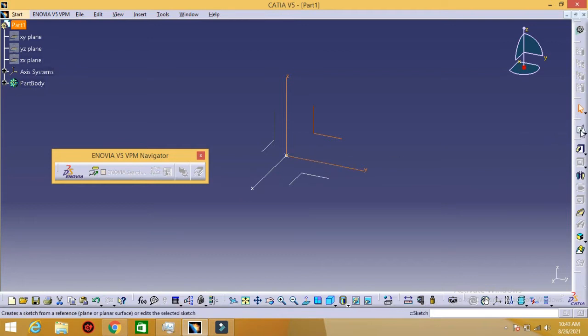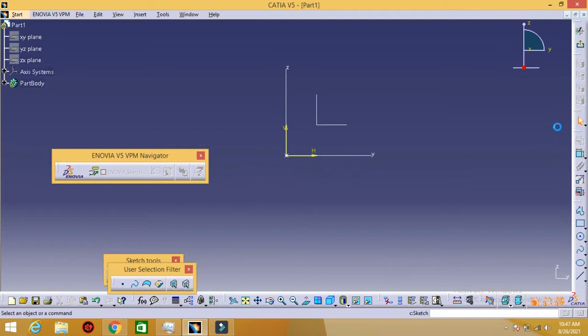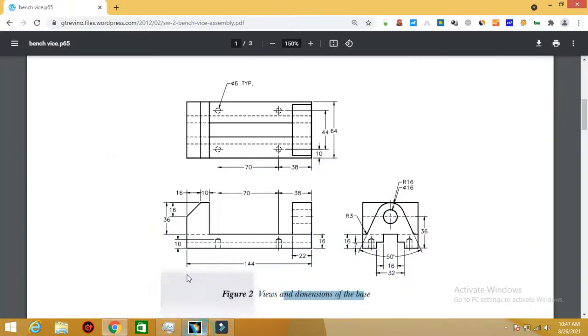Let me go to Sketcher, means 2D, let me go to 2D. So let me draw a profile similar to this. Mark my mouse pointer. So let me make a shape like this.